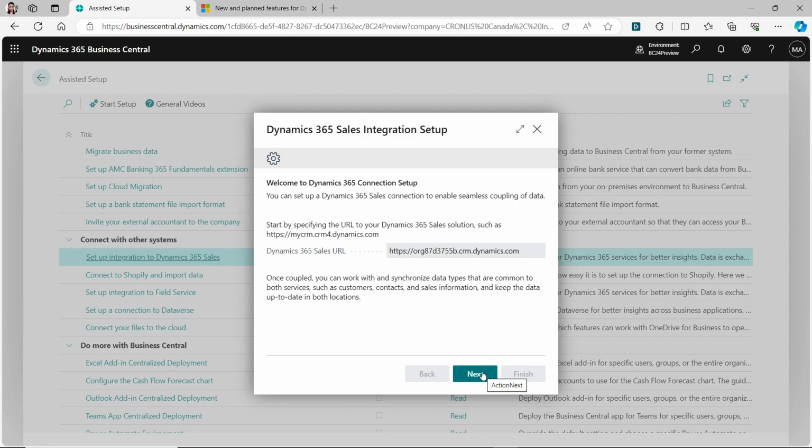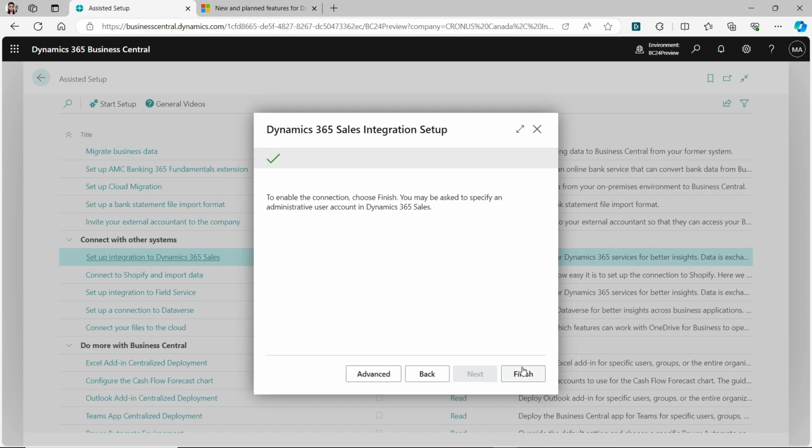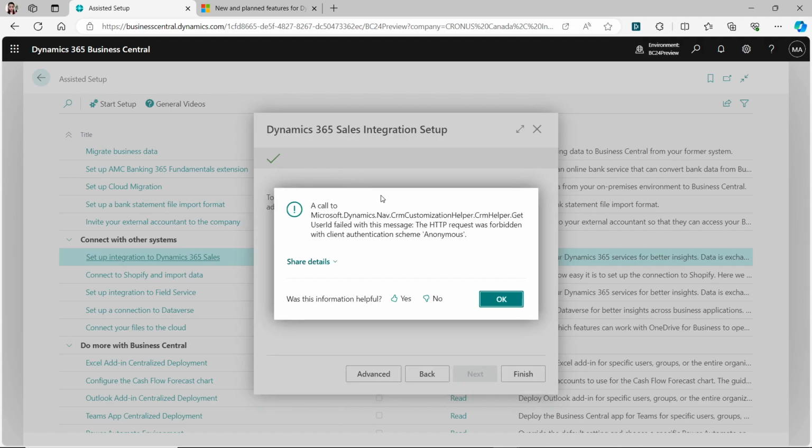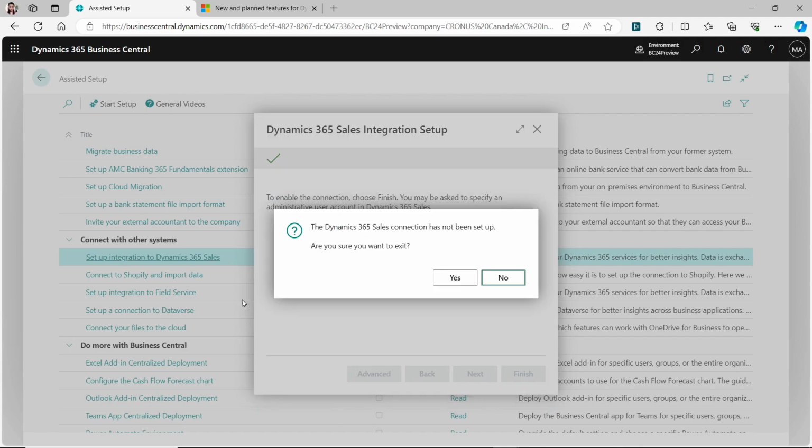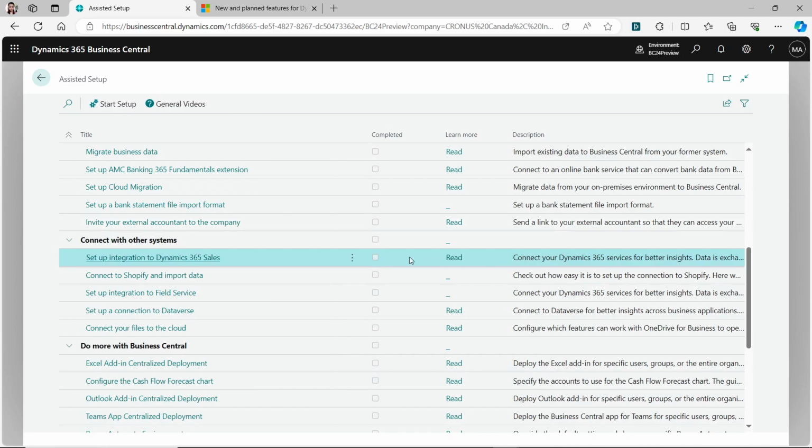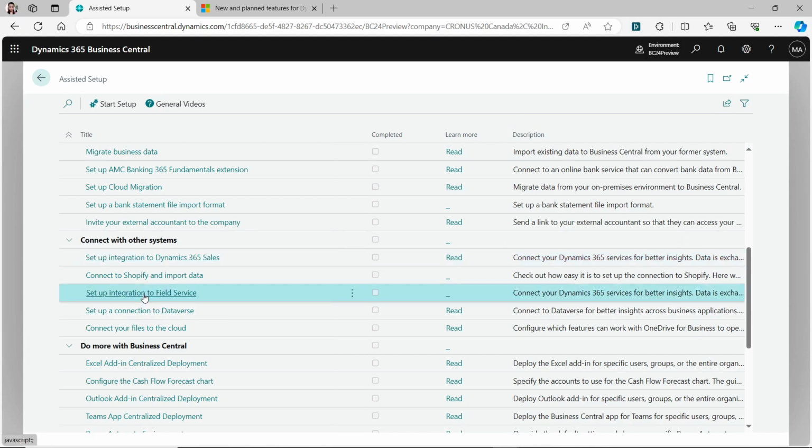It's a digital experience environment. It does not have a provisioned Dynamics 365 Sales environment. I created a trial, but it doesn't work with the trial. So I have some authentication issue, and this part cannot be completed. But in order to configure your Field Service integration, you need to enable this Dynamics 365 Sales integration first, then you will be able to set up your integration to Field Service.